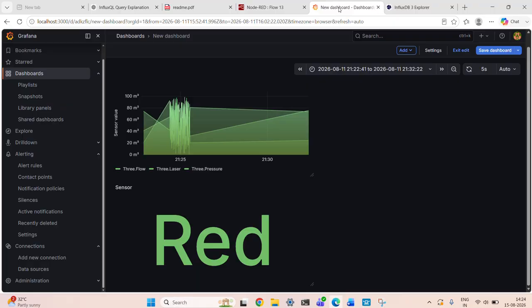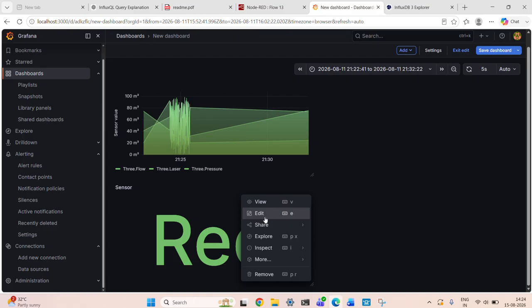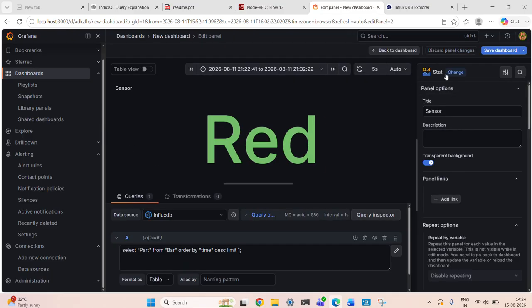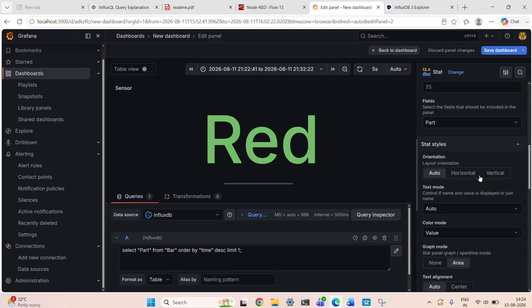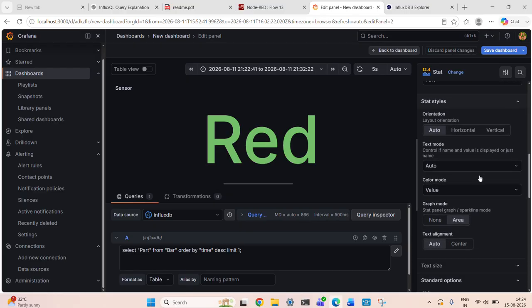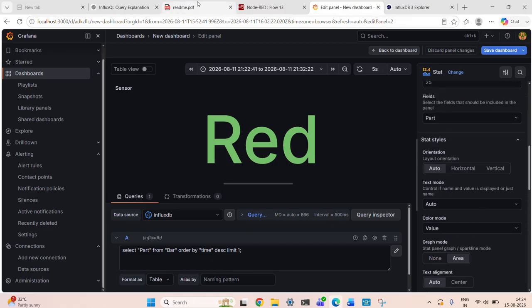So today we'll learn another type of visualization in Grafana. This is called stat. It shows you the real-time value or the last record in your InfluxDB table. Currently I have saved static data, that is the color, and I have shown the last one. By default, when you choose this, let's exit this editor query.